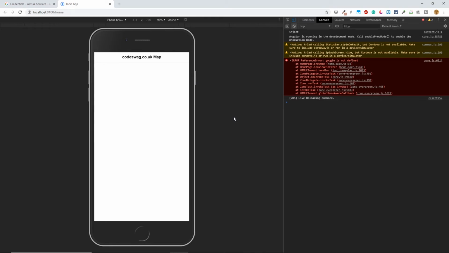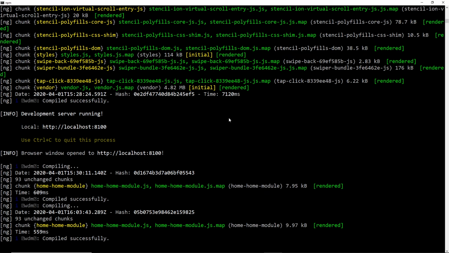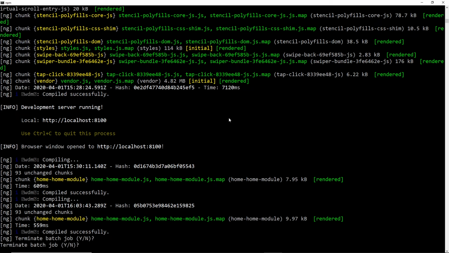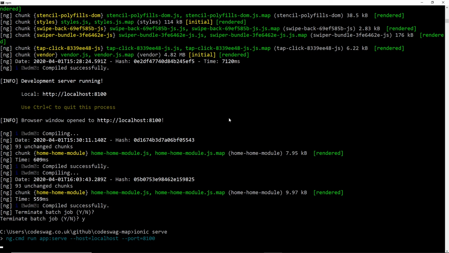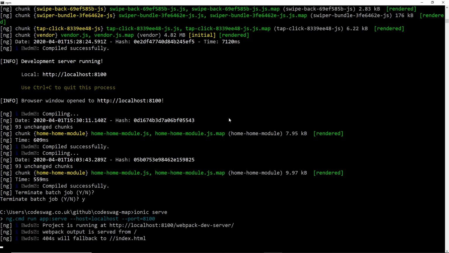So let's go back to our server in the command line. We just press Control C to cancel, yes to confirm, and then run Ionic serve once again, and this will reopen another instance of the test browser. It's a bit annoying, but that's one of the bugs with the Google Maps JavaScript API.